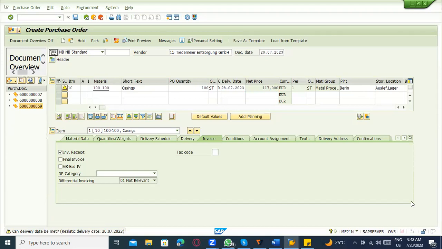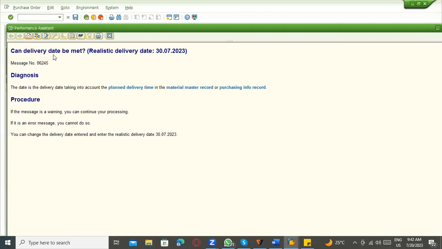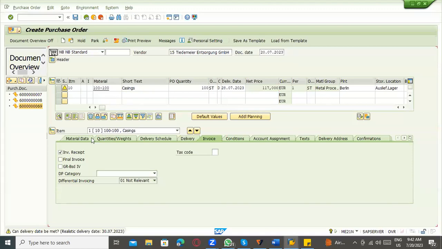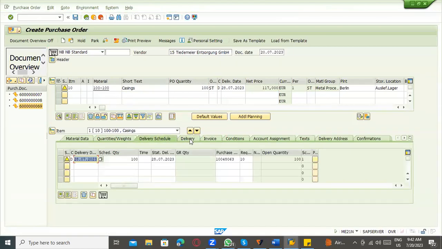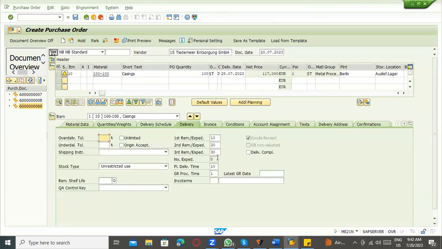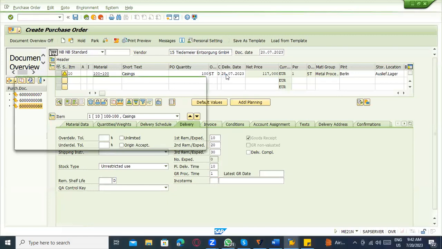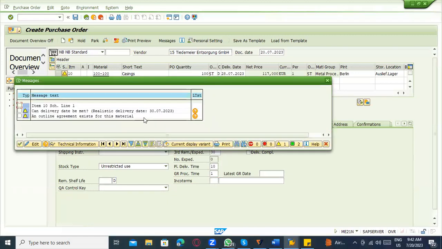Okay, see here, a warning message is showing down. Can delivery date be met? How is it checking? Because in the material master record and in the other master data, we are maintaining that planned delivery time is 10 days. So based on that, the system is proposing that it is very difficult to get it on the 28th. Maybe you can get it on the 30th based on the calculation. It is proposing like that.